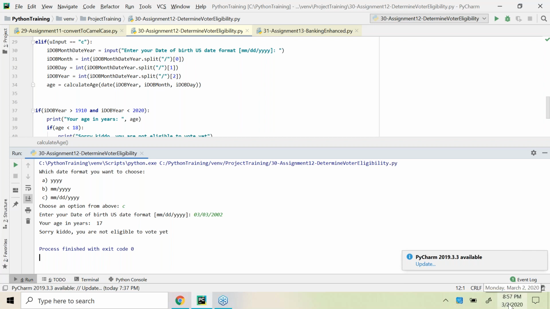Oh, no, wait. So tomorrow, if they're born tomorrow, 2002, they should not be eligible. So which is right. Until today, it is coming as you are eligible. So I think the edge case is working here. That is correct. And that's what I was thinking. It seems to be working because they cannot vote today. They can vote tomorrow.